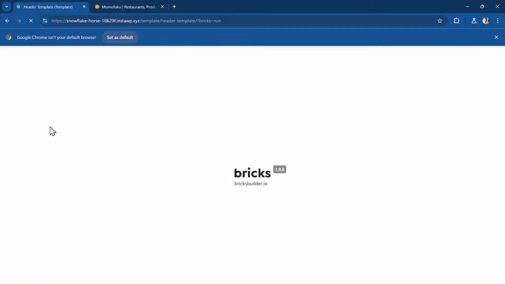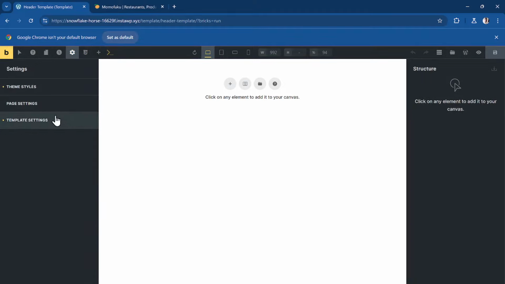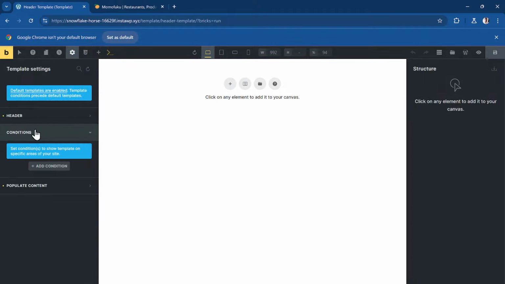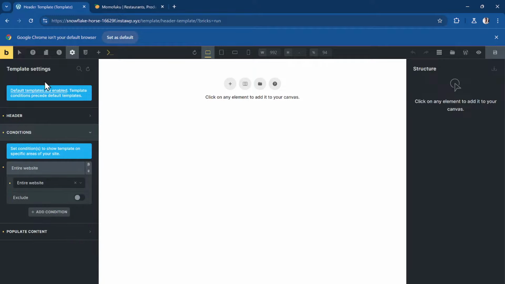Although there's nothing there, it's just to be safe. Save. Then settings, template settings again. Go under conditions. Now apply it to the entire site. So save that. Now we are ready to start with the header section.